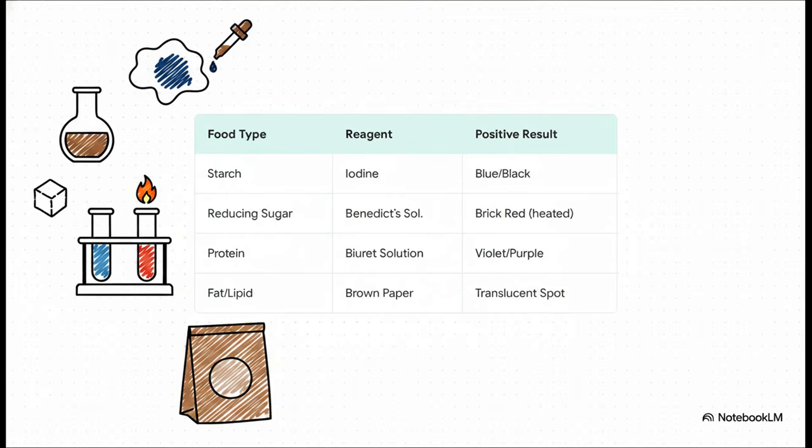Now for biology, you have got to know your food tests. This is pure memory work. For starch, you use iodine and it goes blue-black. For reducing sugar, you use Benedict's solution with heat and it turns brick red. For protein, it's the Biuret solution, and you're looking for a violet or purple color. And for fat, the easiest one of all, just rub it on some brown paper and it'll leave a translucent spot behind. You just have to learn them.